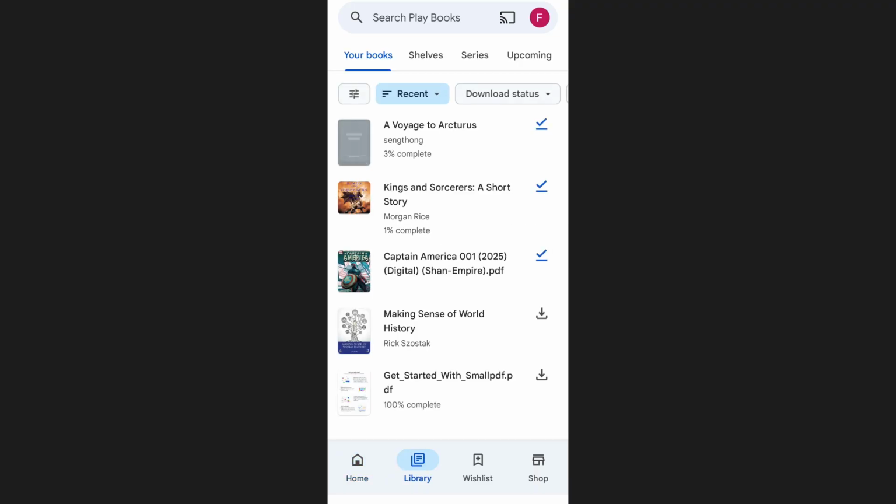Here you'll see all the books linked to your account. Keep in mind that you can't download books directly from the Google Play Store app to your local storage on Android, but you can download them within Google Play Books so they're available offline. If you see a checkmark icon next to any book, it means it's already downloaded and ready to read offline.